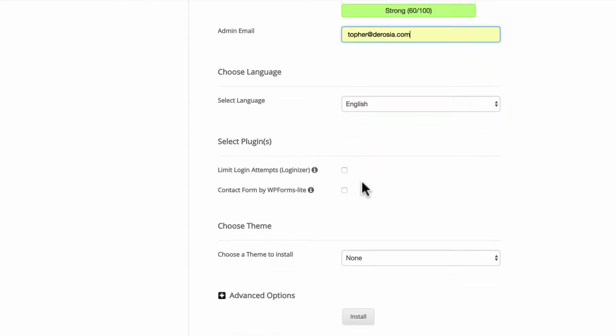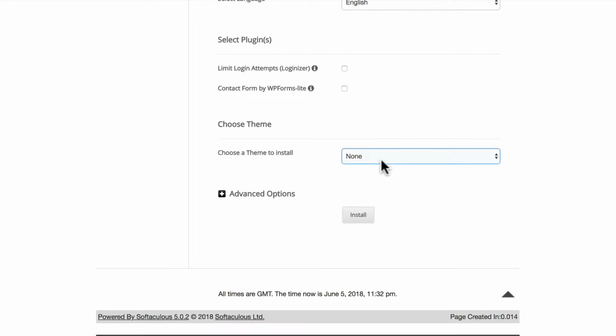And then there are two optional plugins. You can install these, but you don't need to. I'm not going to right now. And then you can choose a theme to install. You can choose none or Layers. I'm going to choose none, which is actually not true because WordPress comes with several themes. Layers is an extra optional one.